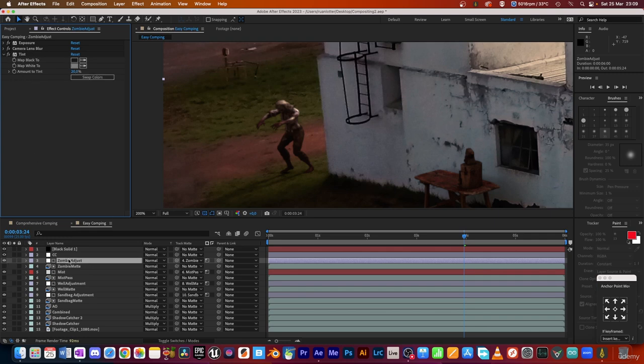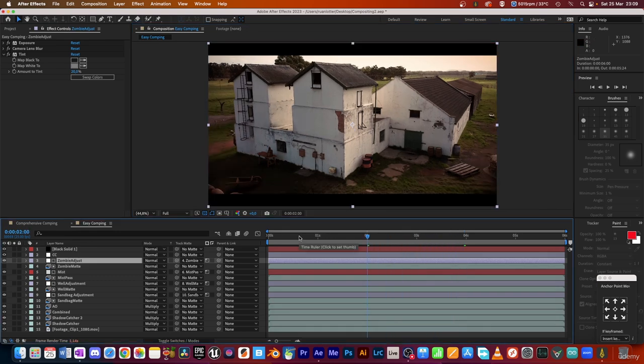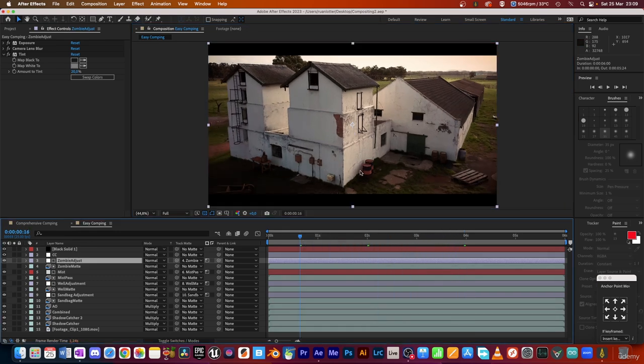So if I toggle this zombie adjust layer on and off, you can see that's the original before we started with this adjustment using that Cryptomatte, and that's after. So you kind of just want to try and match the highlights to the surrounding scene, and obviously to your color grade as well. I think that looks pretty cool.